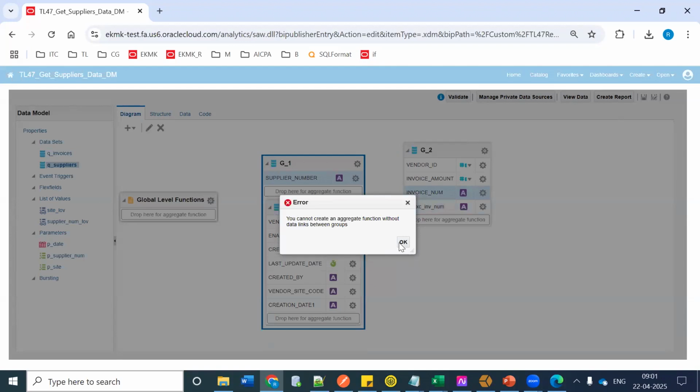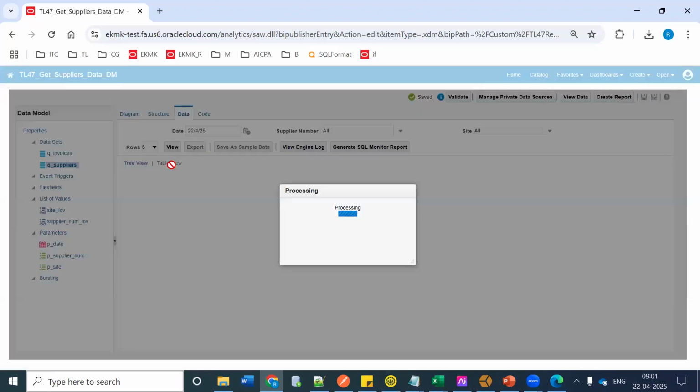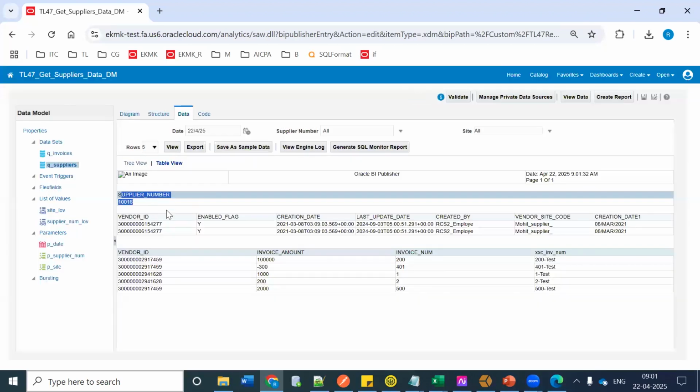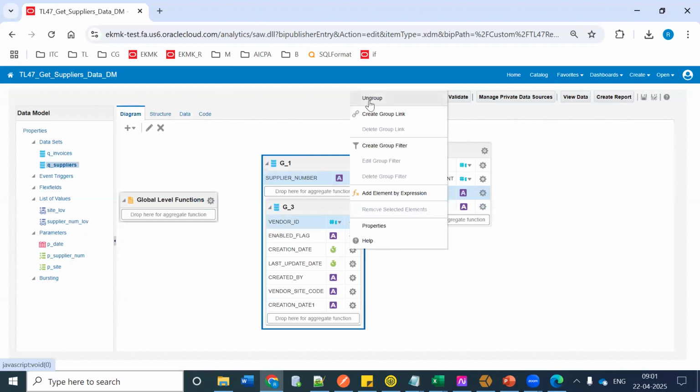So still you will get an error. You cannot perform an aggregate function between the two group streams without a data link. Now you may get the data which is a group by. Group by, so 10016. If you want to unlink, ungroup here.